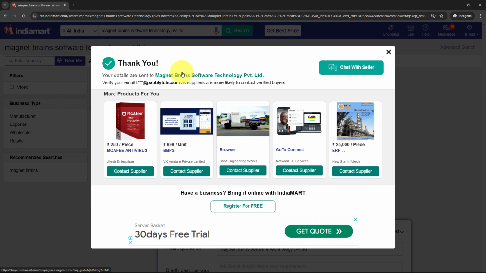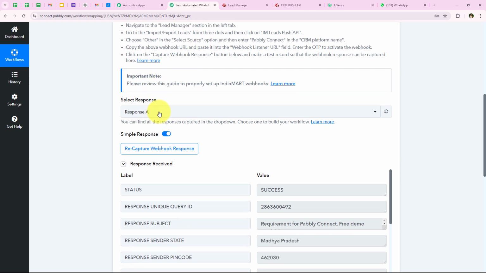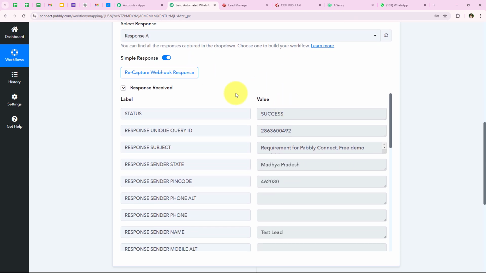So now what I want is that IndiaMART should capture these details and send these details to my workflow. So for that I'm going to put my workflow right from here. And yes, you can see that we have received a response over here. You can see response A. I'm going to show you all the details.